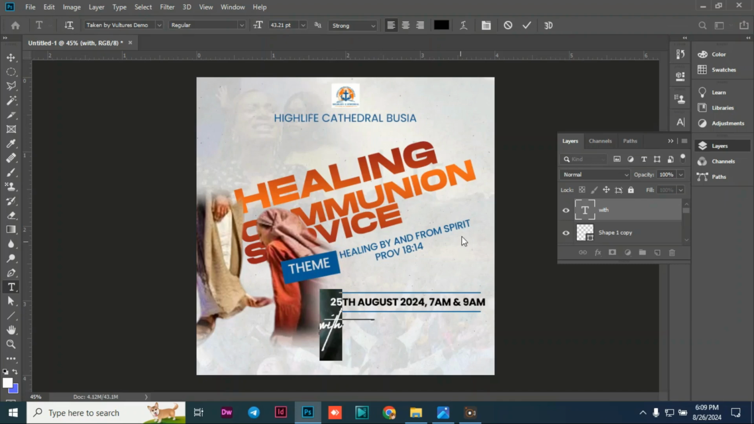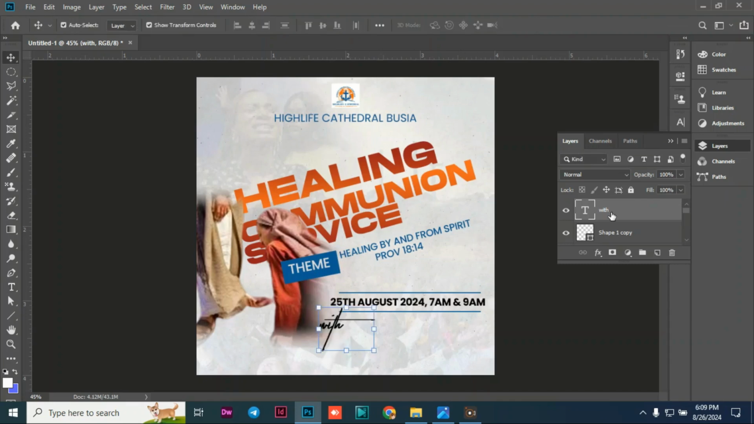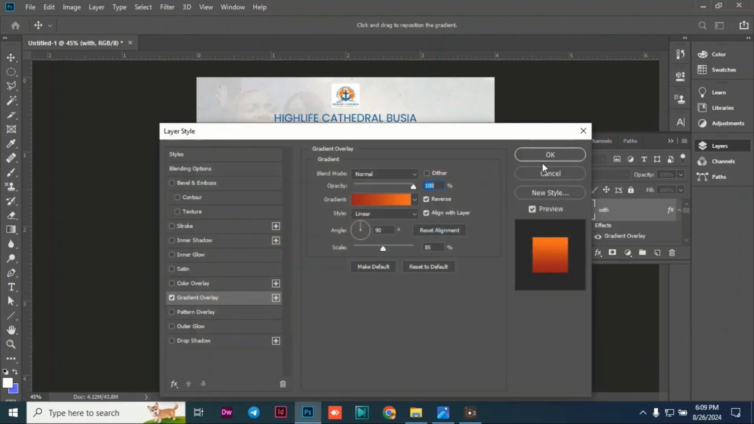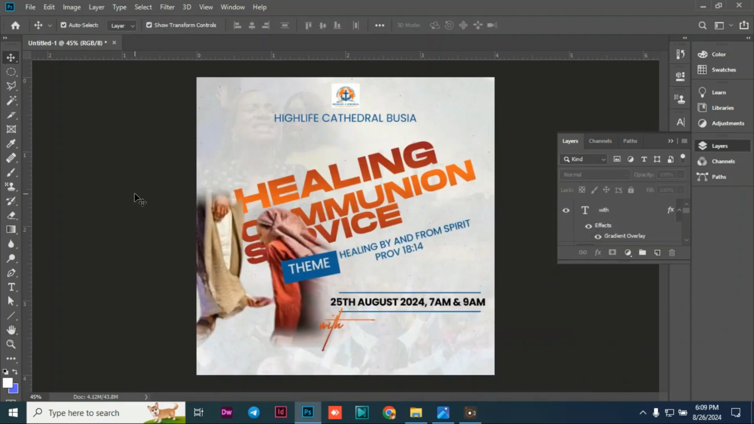It is not prudent to keep using this color at that particular point. So I'm going to employ the gradient. I'm going to click on FX, and then I go to the gradient. I want to paint it using the same gradient as the one at the top. Yes, so I think that is okay at that particular point.